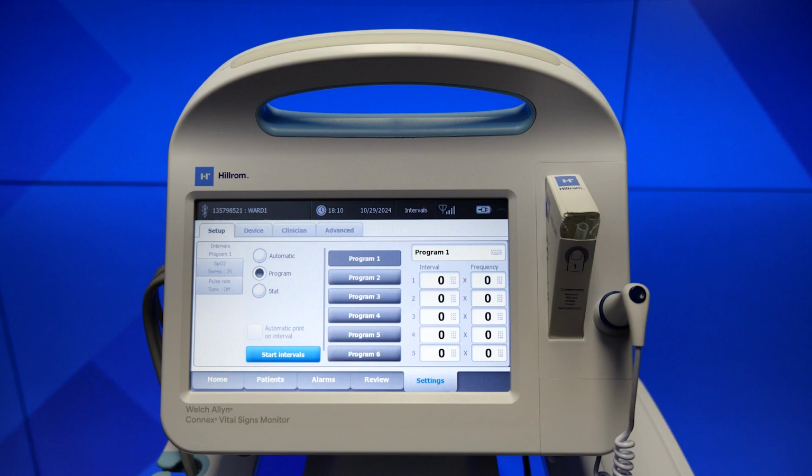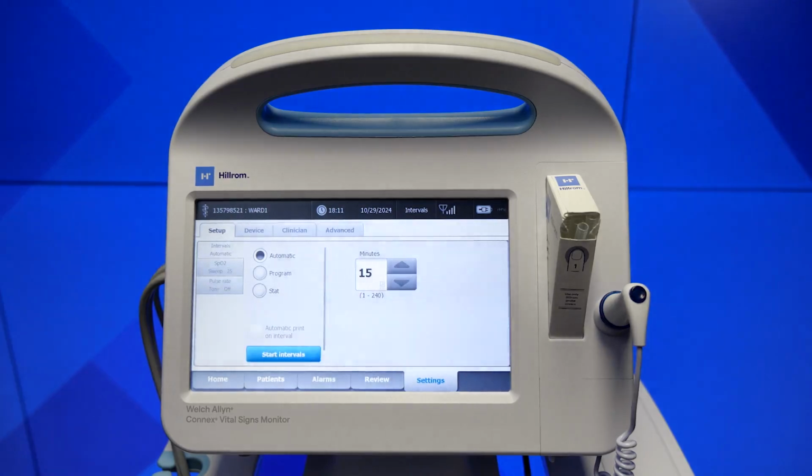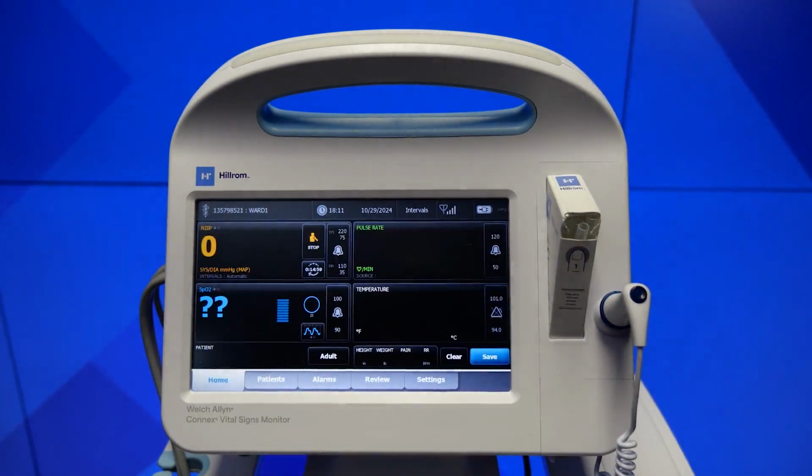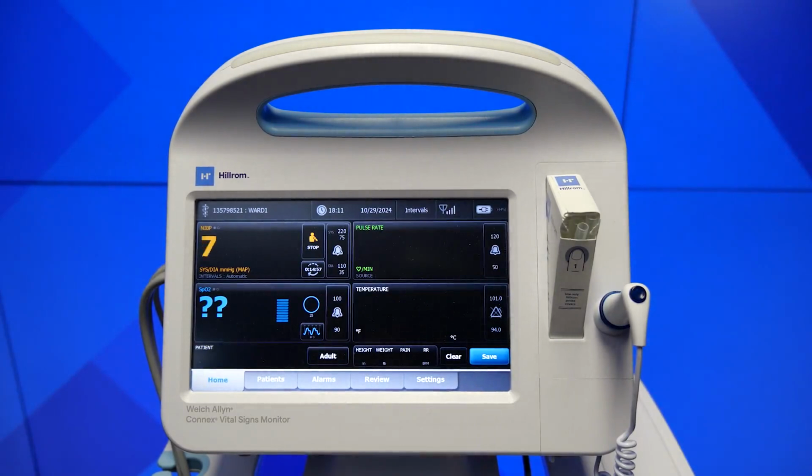To begin an intervals measurement, select the blue Start Intervals button located in the Intervals program screen. As measurements are taken, the device will record them in the Review tab for reference. The most current reading will be displayed in the parameter tile until the next interval measurement is taken.